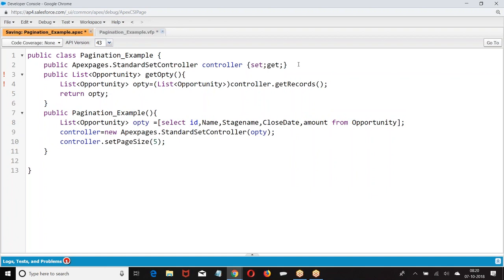When you say get records, how many records will come? Now, this standard set controller is like a cursor. When you say get records, it will give you the next 5 records. It is a cursor. Keep moving. First page, I'm at the 0. When you say get records, next page. Get records, next page. Are you getting my point? The cursor will keep moving from beginning to end.